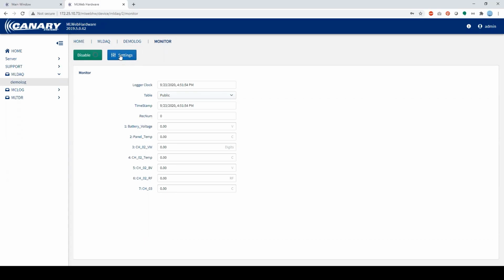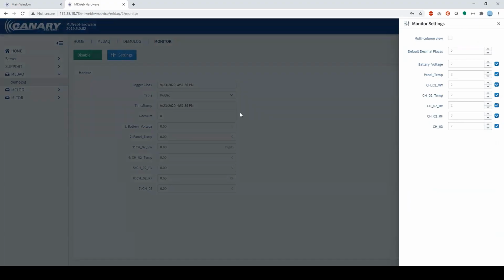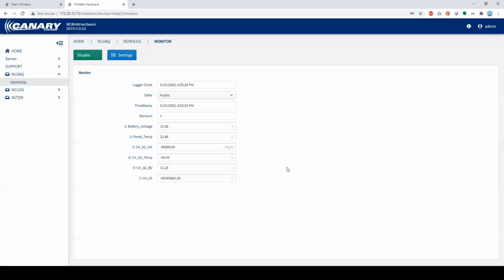So while we're in here, also, if you hit settings, say that you have 30 or 40 elements that have been configured and you can't see them all on the screen. We actually have this multi-column view. So you can see everything on the same screen. You can also control what variables or what data elements you're going to view in monitor mode. If there's a couple that you don't really need to see, you can uncheck that and it'll remove it from this monitor mode here. So now you can see what the readings are in this monitor mode.